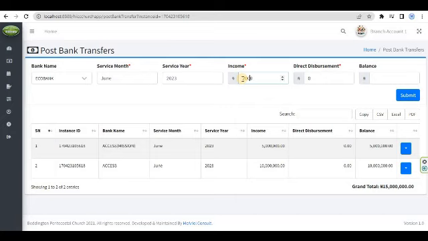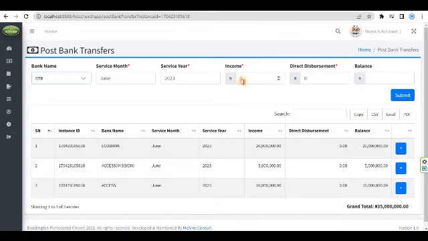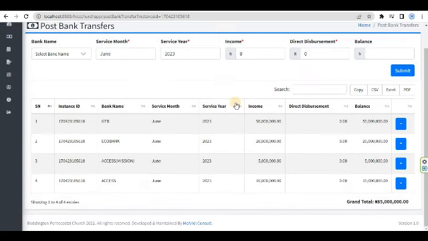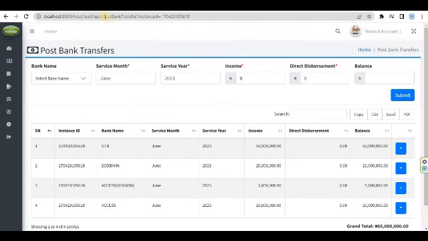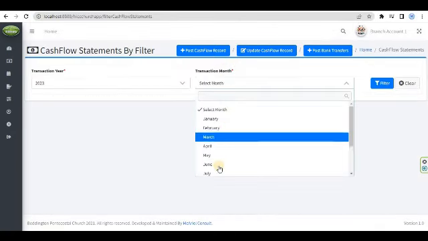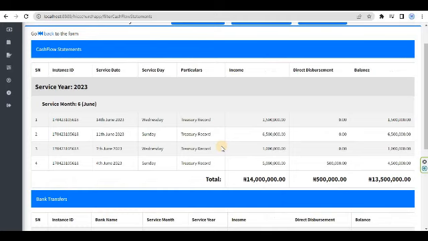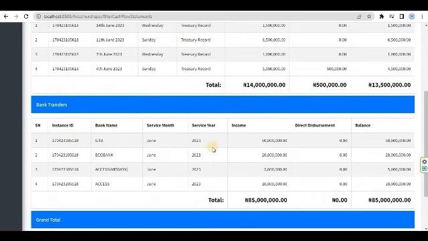20 million, and then one more, GT. And then we'll submit. See now, if we go back to our filter cash flow and then we select June again, you see now everything had added up by itself. This is the cash flow, this is the bank transfers.